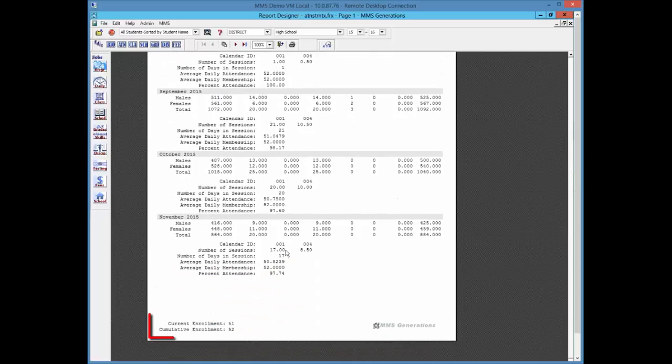On the bottom of the page, you're going to see current enrollment and cumulative enrollment. The current enrollment is who is a member as of my ending date. The cumulative enrollment is who was a member any time during the date range. So at some point, I had a student who came in or a student who left. And that's where the numbers are going to change. Okay? So it lets me see that information.